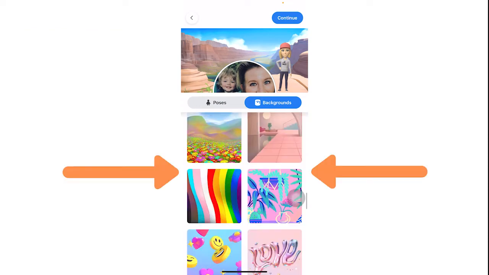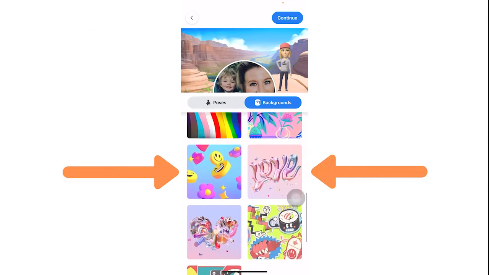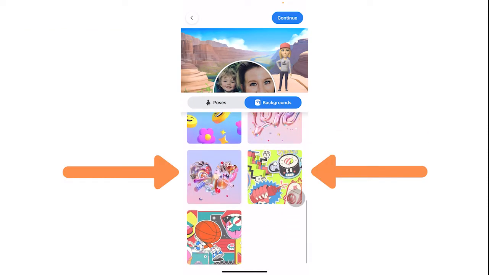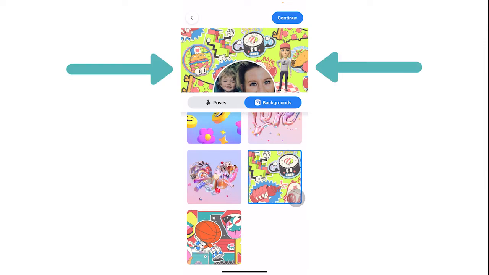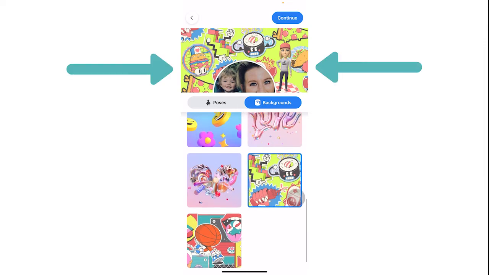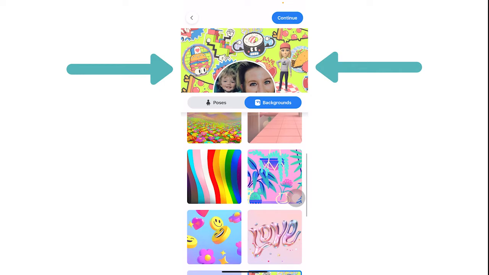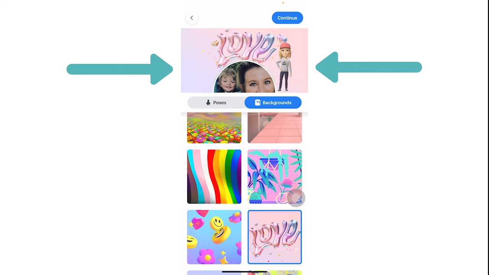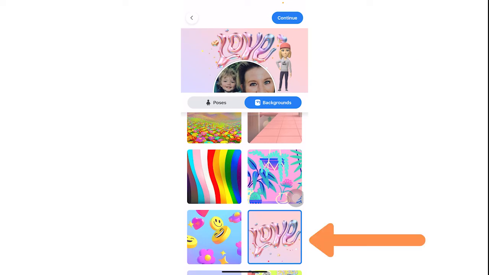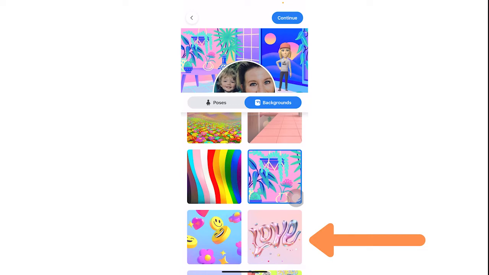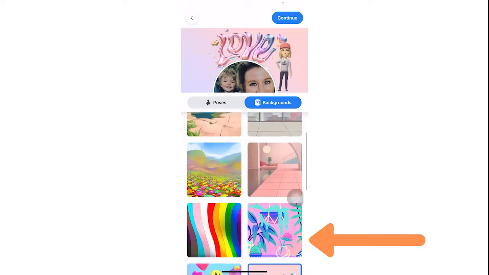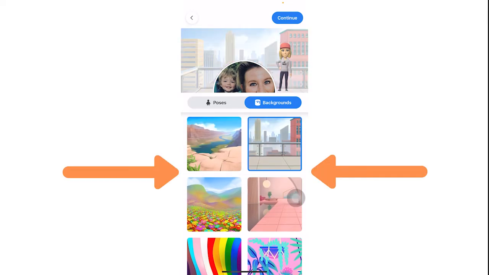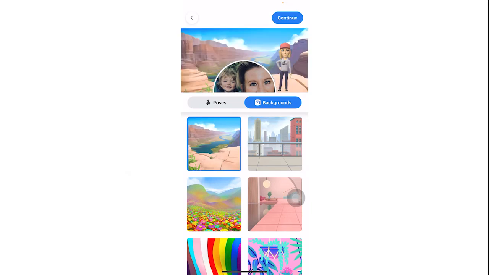And then the cool thing is as I scroll here, you can see some of the different backgrounds. Some of them are kind of weird. Like, I don't know if anyone's really going to love that one, although you might get someone's attention by doing it. But you do definitely have some cool options. Like if you're celebrating Pride, or this love one, I think is pretty cool. So by selecting it, all you do is just push on the background picture. They also have some cool scenes, like a city view or a country view.